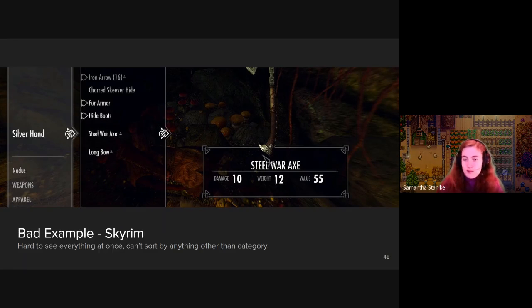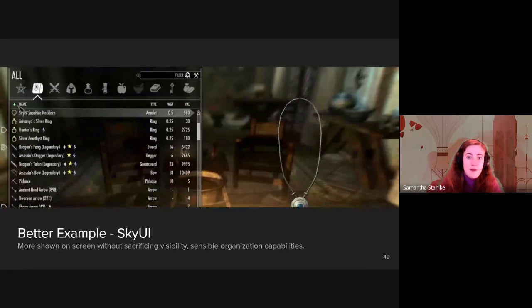So how do we improve on this? Well, the community already did for us. And that improvement, as I'm sure anyone who plays Skyrim here knows, is called SkyUI. So SkyUI is better than Skyrim's vanilla inventory for a lot of reasons, but here's kind of the basics of why.